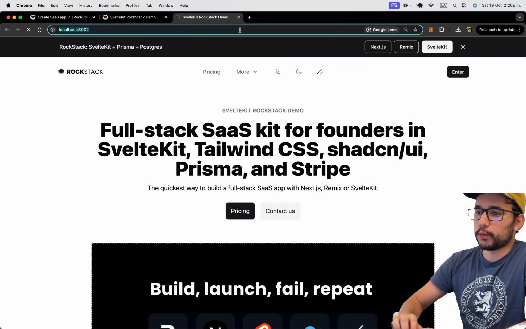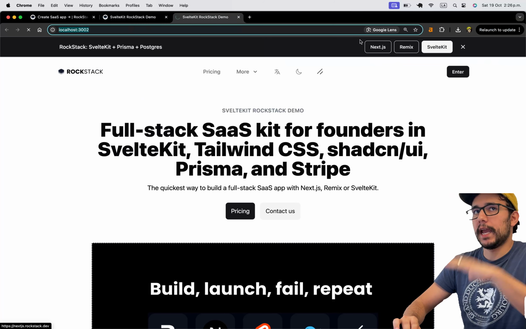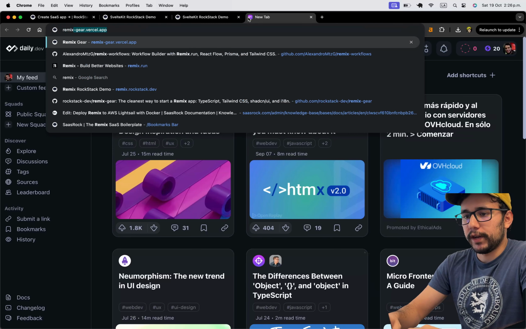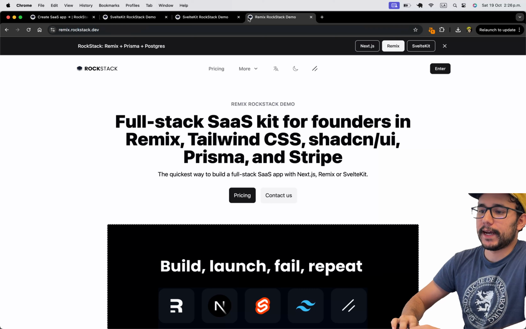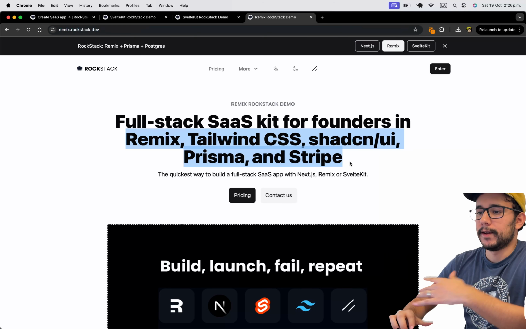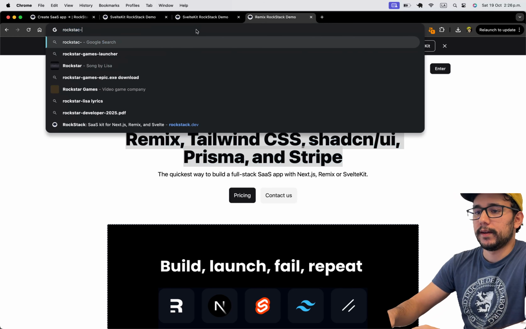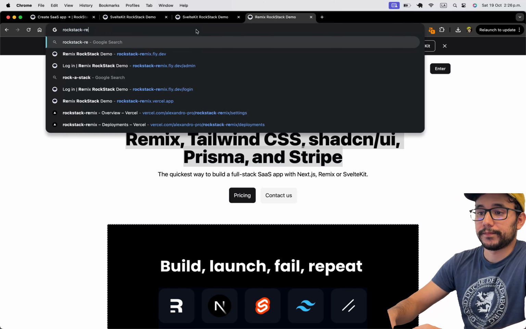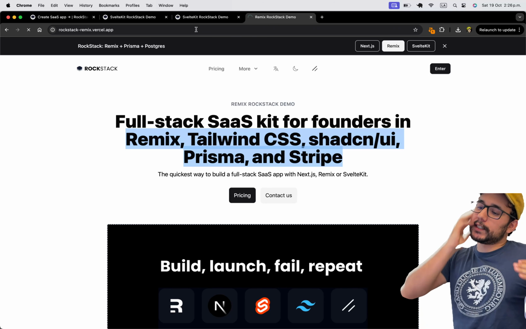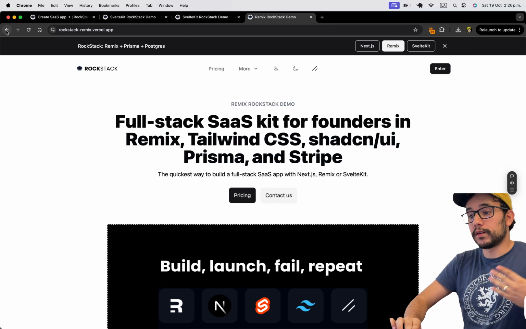And I'm gonna wait for it. By the way, I added this at the top of every RockStack edition. So you have, for example, remix.rockstack.dev. That's the Remix with Tailwind, with shadcn, with Prisma, and Stripe stack. This is actually deployed on Fly, but there's also a RockStack Remix on Vercel. So I have many deployments, so I didn't know how to tell the user on which hosting provider it's hosted.